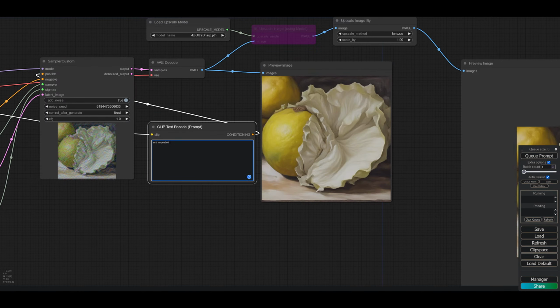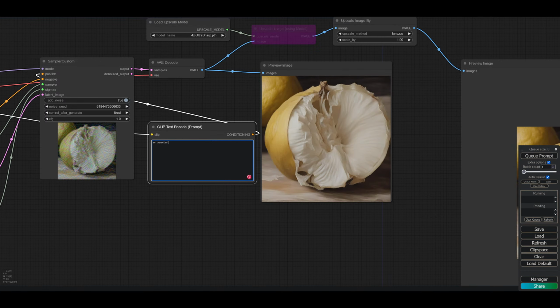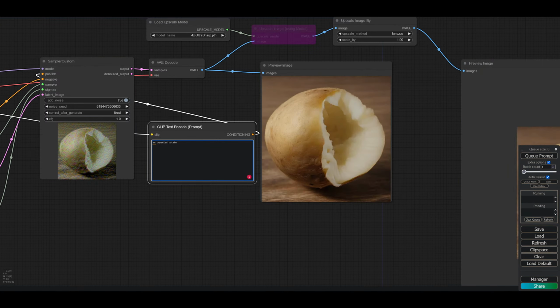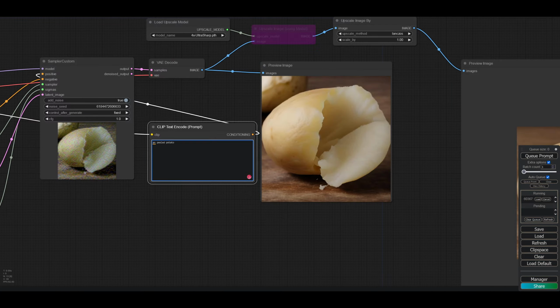And unpeeled. Oh, you don't know what I'm going to say yet. What the hell is that supposed to be? Potato. Oh, it scooped the inside out. That looks weird to me. A peeled potato. Why is it hollow?